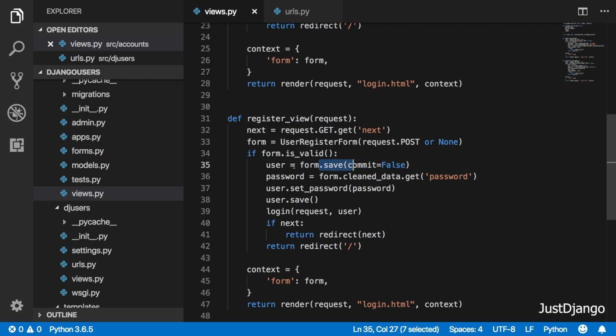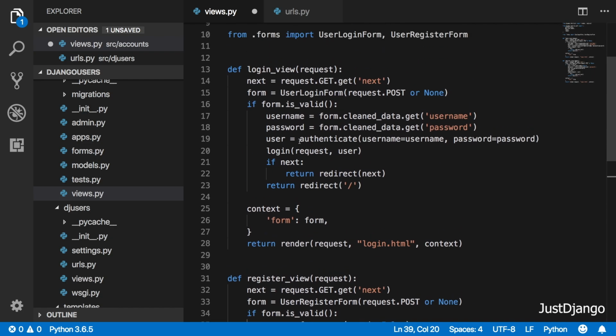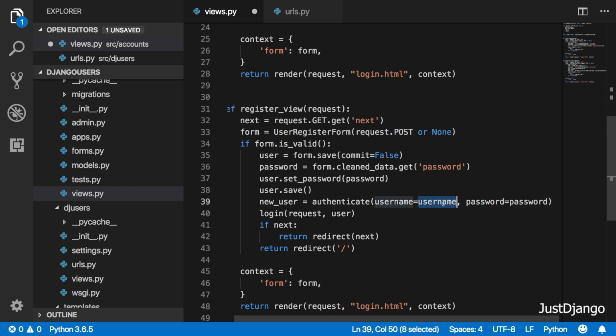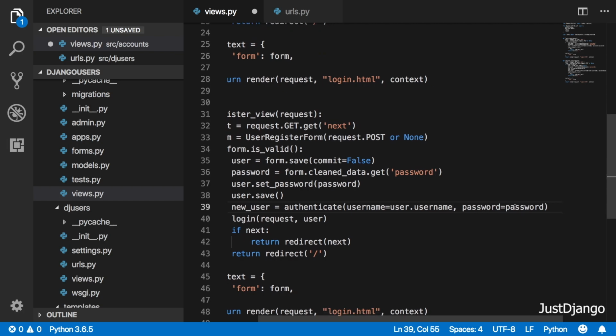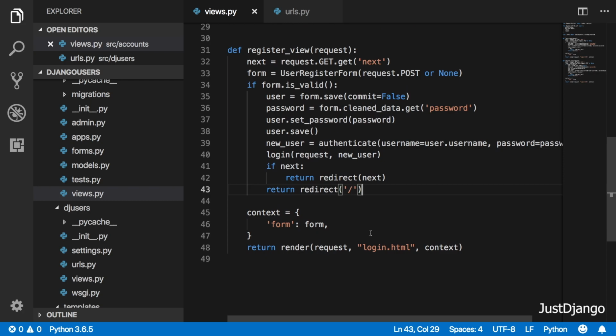And so, but we need to pass it the .save method so that we can actually save it from the form onto this object. And so lastly, we need to authenticate that user again. So we'll say the new user equals authenticate, and I'm just going to grab that and say username equals user.username, and password equals the password that we just got. And then we say log in the new user. We say if next, redirect to that next, otherwise redirect to /.